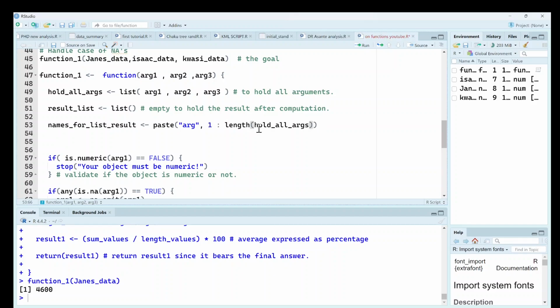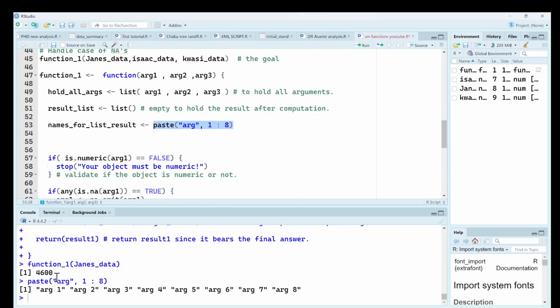But assuming we later want to expand this and we do not know the number of objects the individual has, it will be expedient for us to use the length function here. But if I take this out and just bring 1 to, let's say, 8, see what will happen in the console. You see that you have 1 2 3 4 5 6 7 8, right? And that is the same thing we are achieving with this.